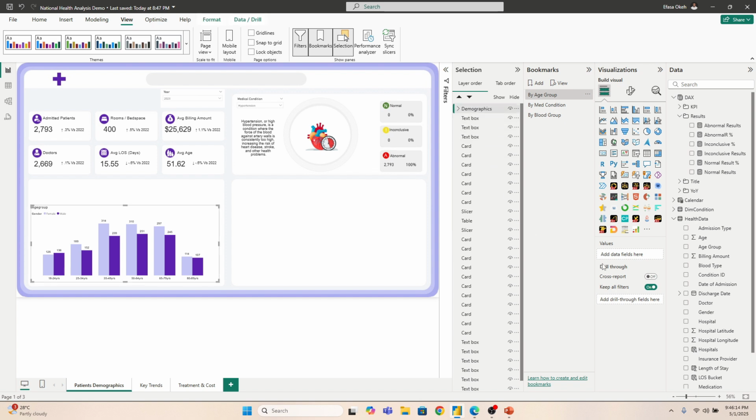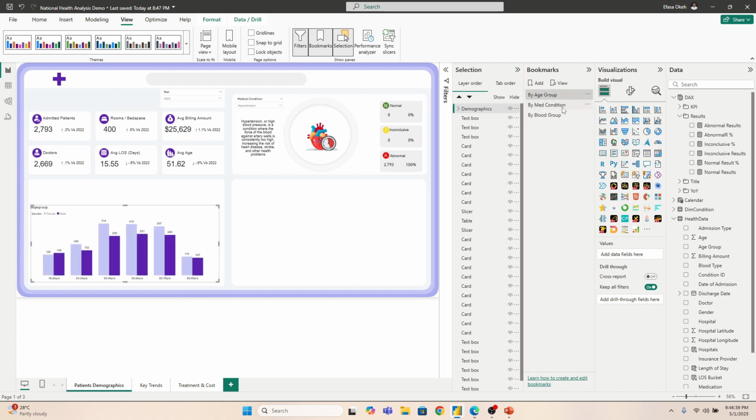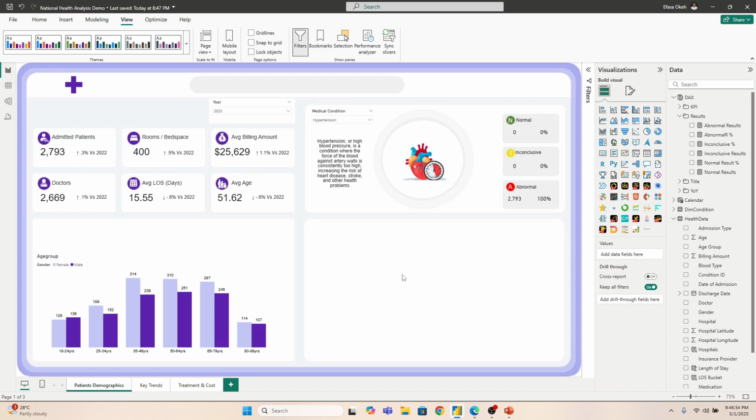I'll select demographics up here. See, I'll come back to my age group and say selected visuals. I'll go back again and say update. Now by medical condition, I'll also say selected visuals. I'll go back again and say update. By blood group, I'll also say selected visuals. I'll go back again and say update. So now I can say by age group, by medical condition, by blood group, everything works perfectly fine. By age group, by medical condition, by blood group. So once this is done, I'll just uncheck the selection, uncheck the bookmarks.